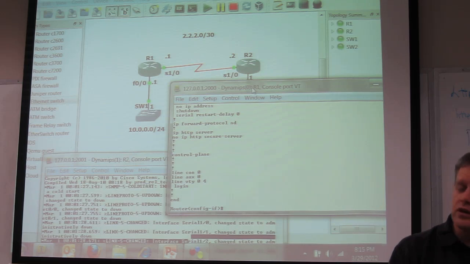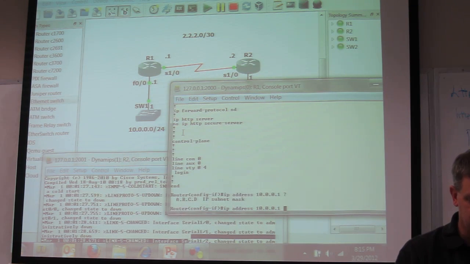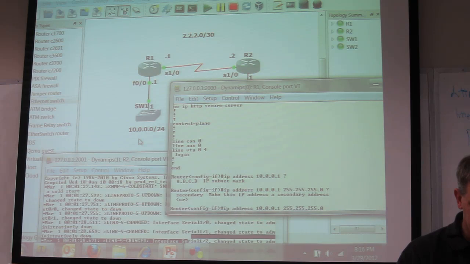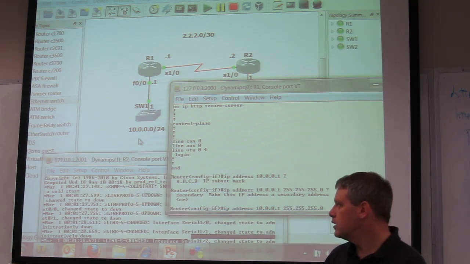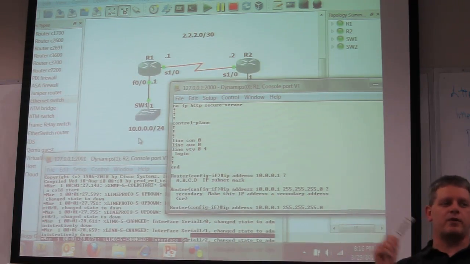Okay, so I'm still in that interface. I'm going to give it an IP address of 10.0.0.1. I also have to give it a subnet mask. If I did a question mark, it would say, what's your IP subnet mask? Well, it's a 24-bit subnet mask, which is 255.255.255.0. If I keep doing a question mark, once it says CR, carriage return, that means I can hit enter, it'll take that command.